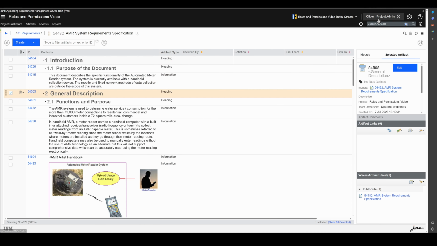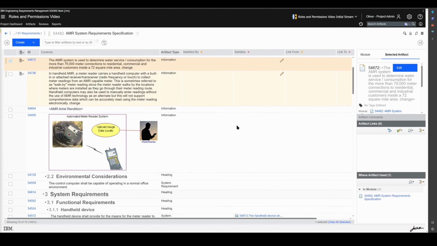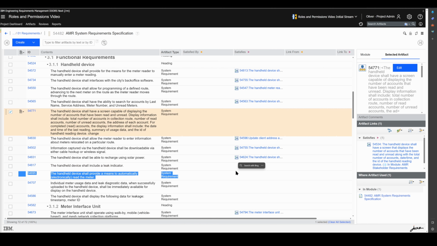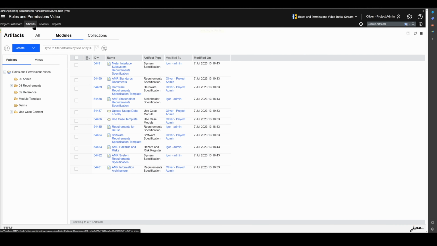So I am Oliver and I am in a systems requirement specification. And at first look, I can do anything here. We didn't modify anything about links, so Oliver can do anything with links. And Oliver can change information. Oliver can also change some heading. And Oliver can change system requirement. Excellent. So right now it looks like Oliver can do everything, but I will navigate to another module.